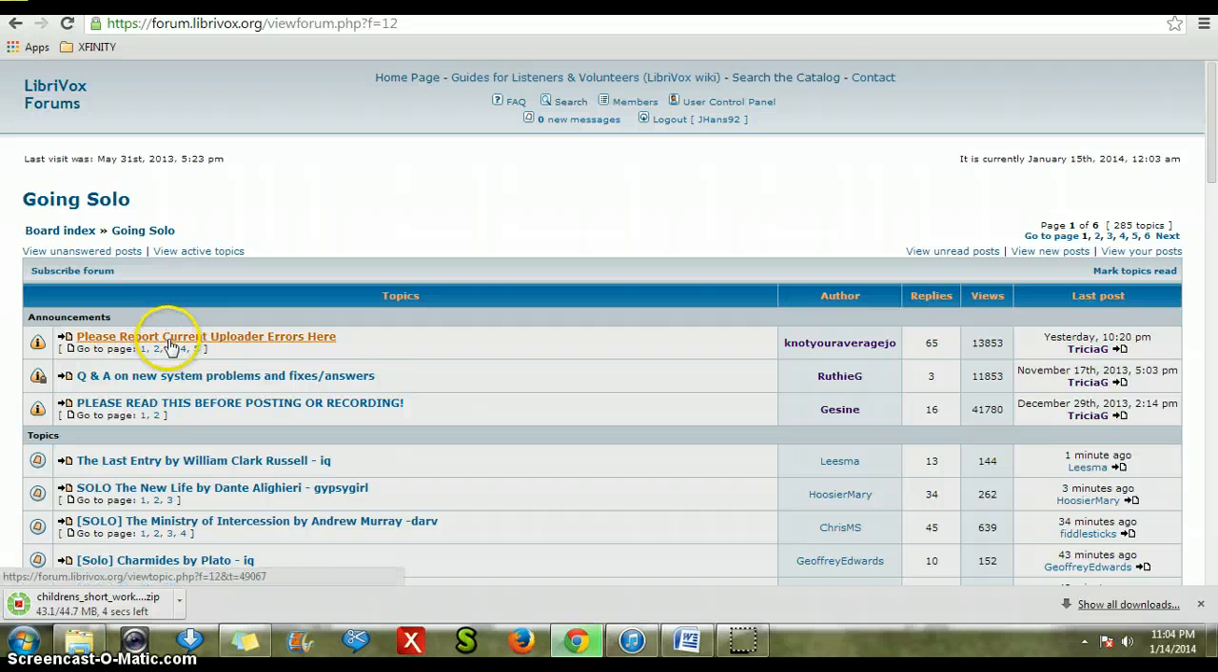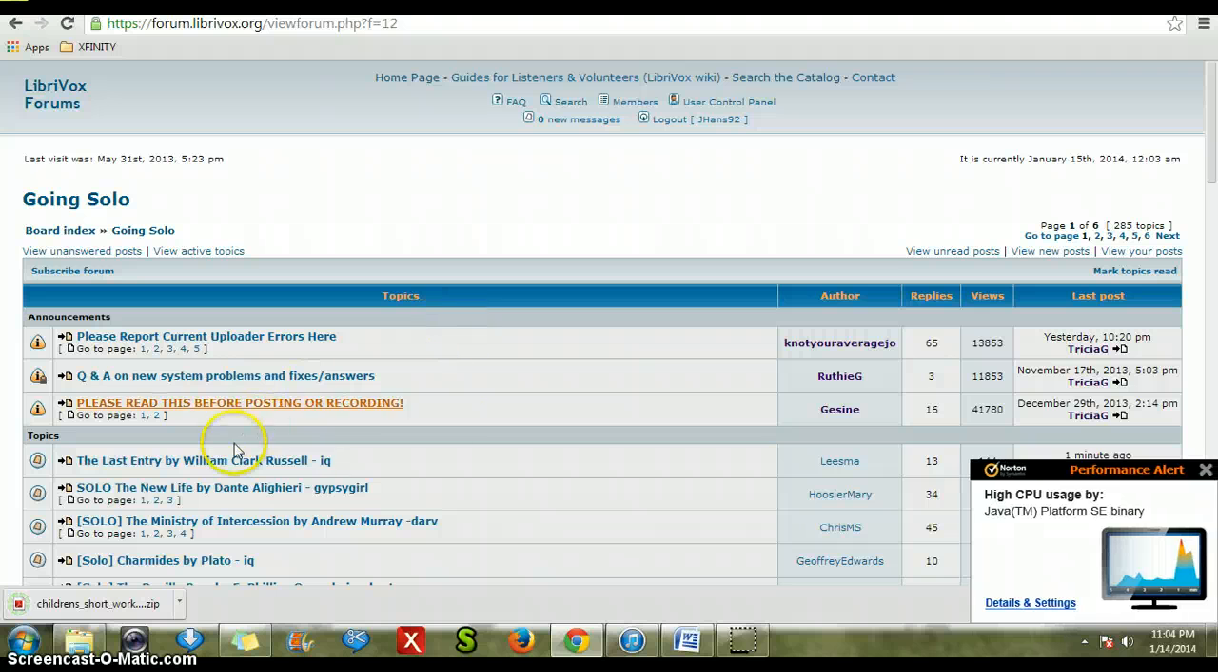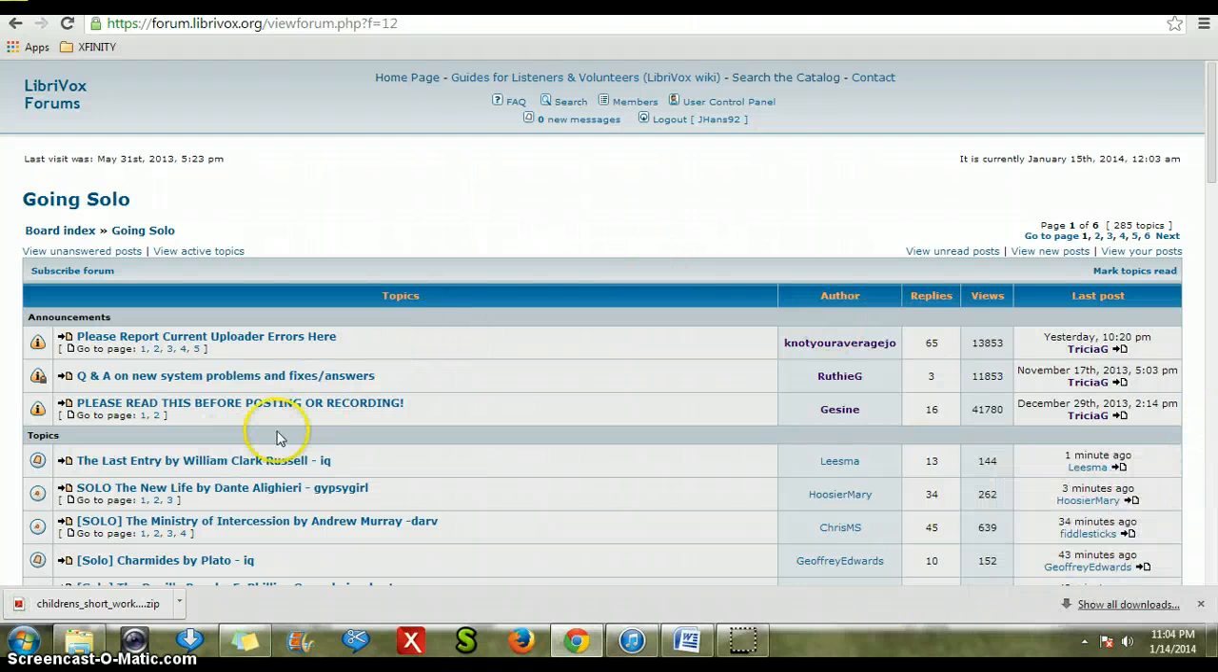You can also go into the announcements section and report current uploader errors. So if someone uploaded a file that you can't listen to, you can report it. There's a Q&A system on new system problems and fixes and answers. So if you have problems, you can always go to the Q&A system. And then you want to read this before you post or record, so let's go there.